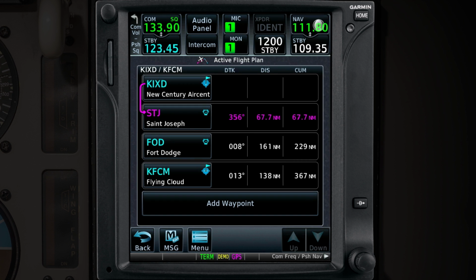Now that the whole flight plan has been entered, we're ready to fly. Let's say, while en route, ATC asks you to add the Mankato VOR to your flight plan after passing the Fort Dodge VOR. The GTN can easily insert a new waypoint between two existing flight plan waypoints.